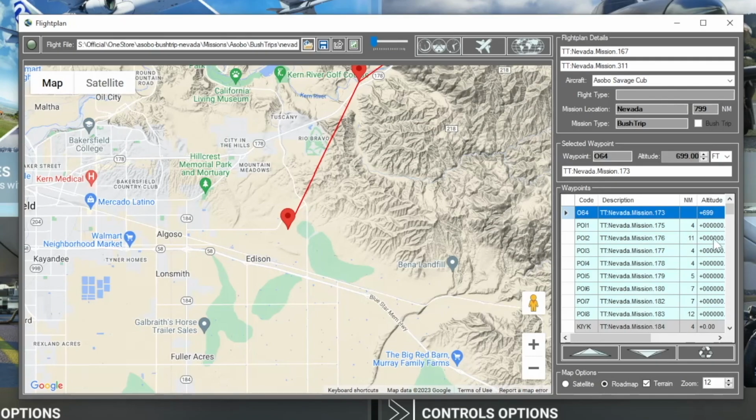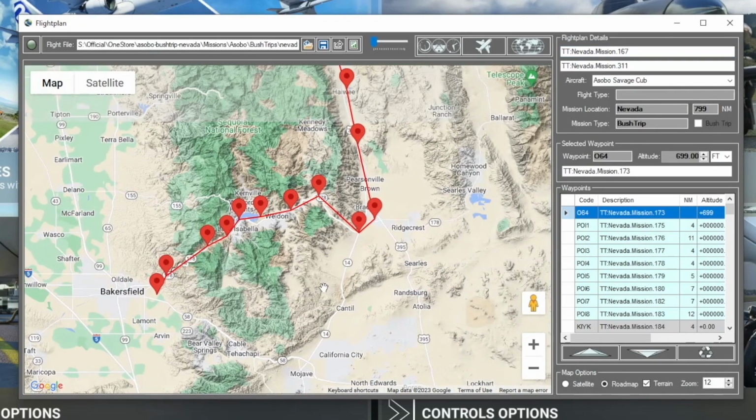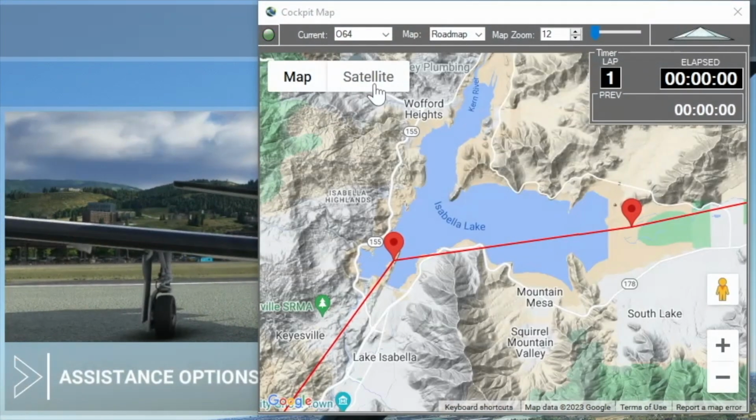It's called Nevada, but I believe it's called Yosemite in the activities. This is the entire Bush Trip, and actually this is probably a good one to use as an example because it flies the Savage Cub, which has no electronics whatsoever. So not only will you have the advantage of not having to start and stop your stopwatch in the nav log, you can have your route on your cockpit map.